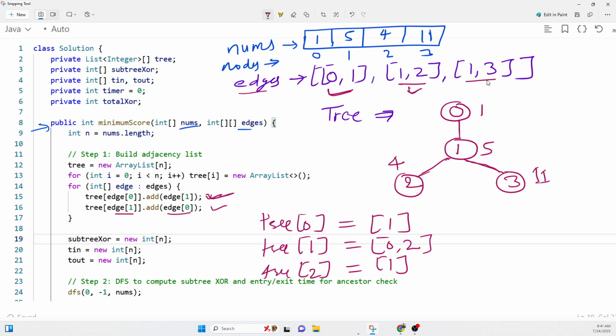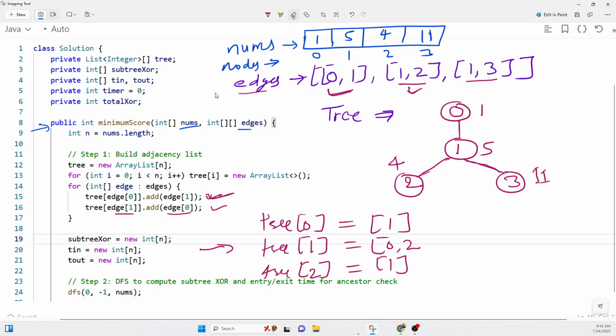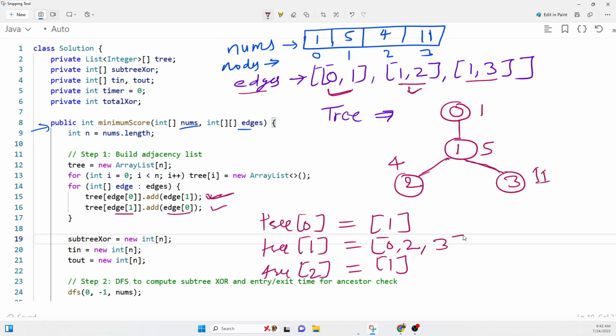Now we'll process this edge 1 3. When we process 1 3, what we need to do is take tree at 0. Tree at 0 is 1, right? Meaning we are talking about this node, this index of the edge at tree. So tree at 0 is 1, so at tree at 1 we'll add 3 here. So this will be your tree at 1.